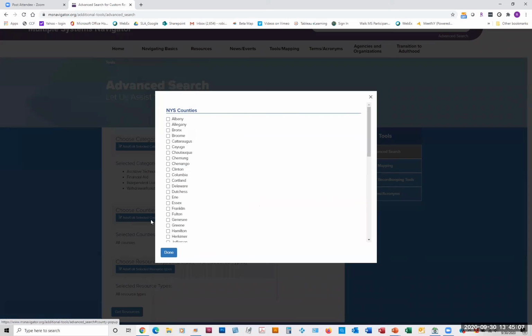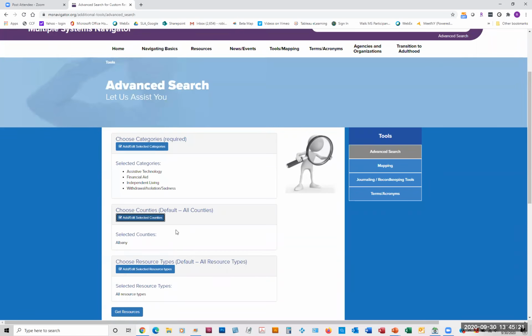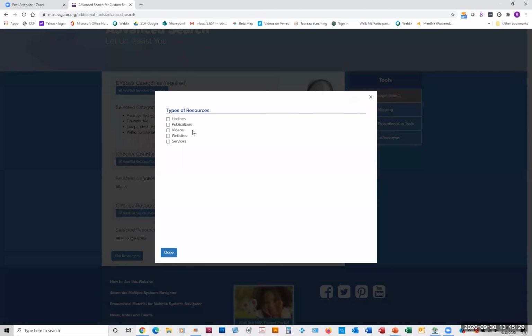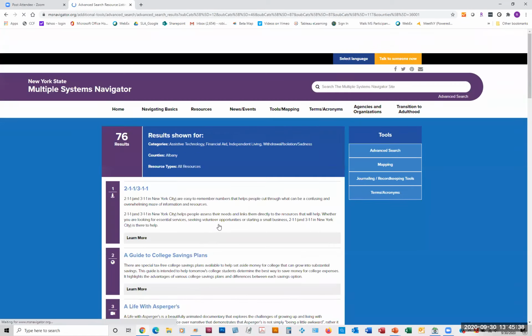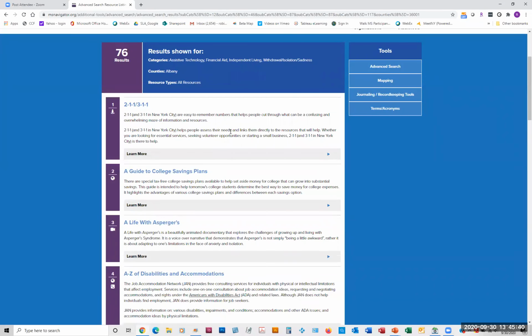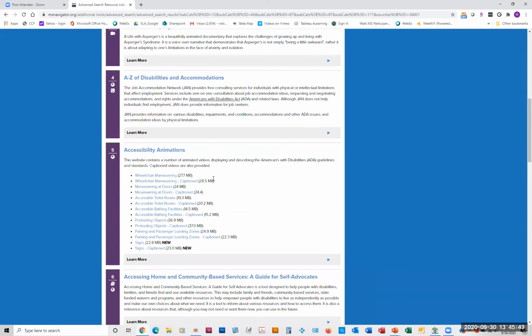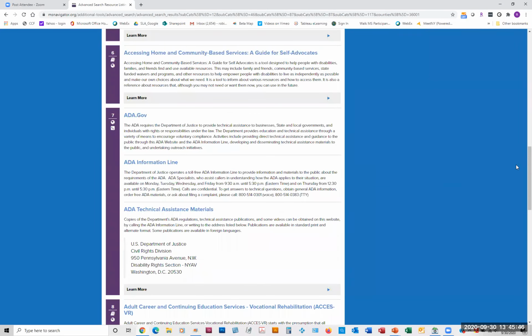You also have the ability to choose a specific county. The majority of the resources on this site are for all of New York State. If I click Albany, it's not going to show me something from Long Island if it's specific to Long Island, but it would show me everything else from New York State. You also can filter on specific types of resources you want to see. So you can see this is a much larger result set, but you can go in and customize the things that you'd like to see.